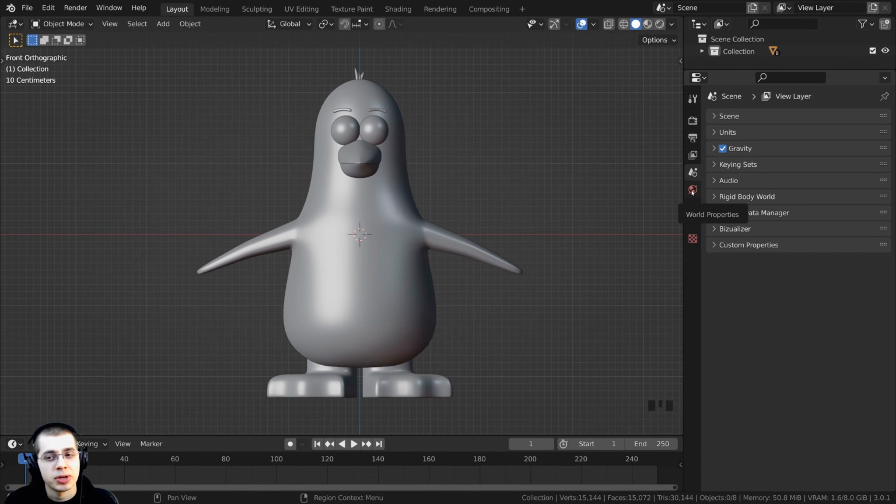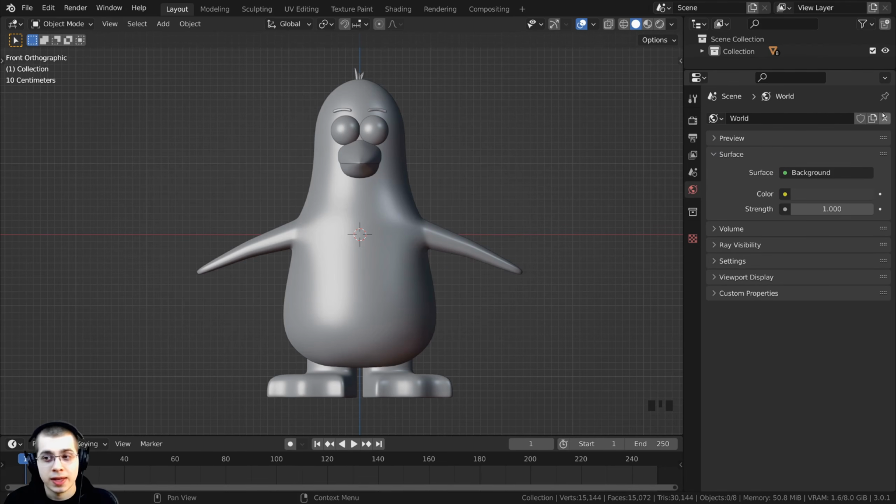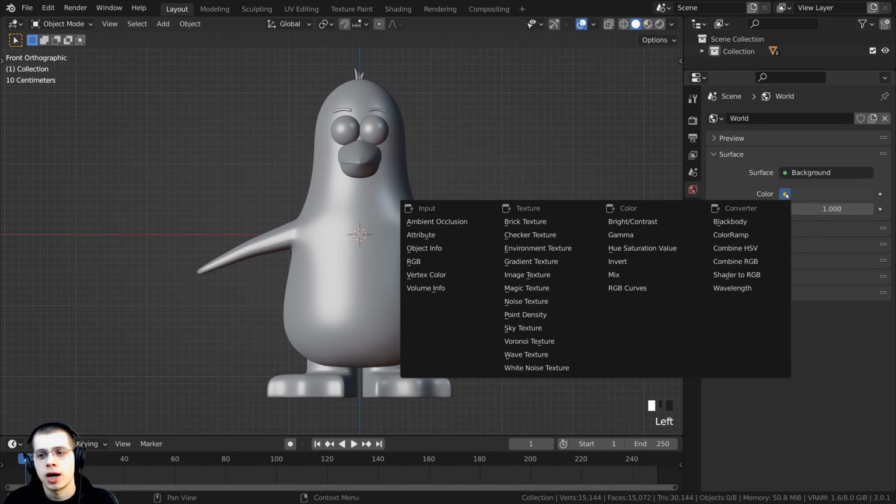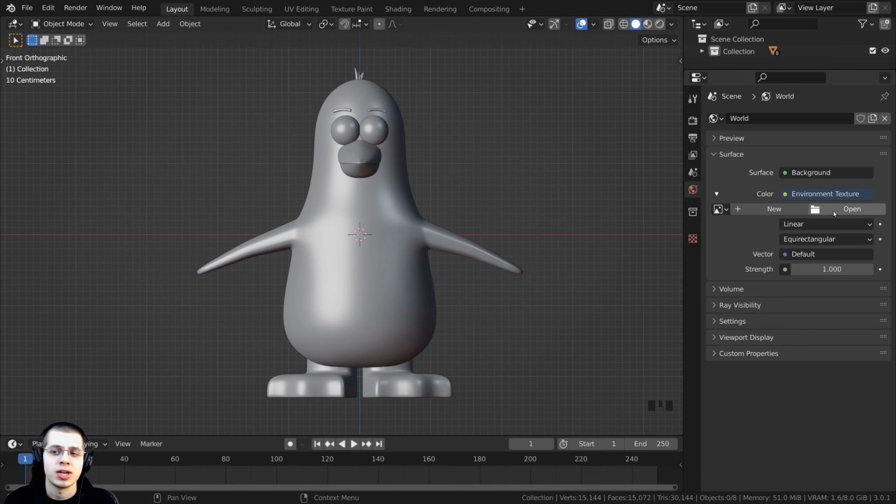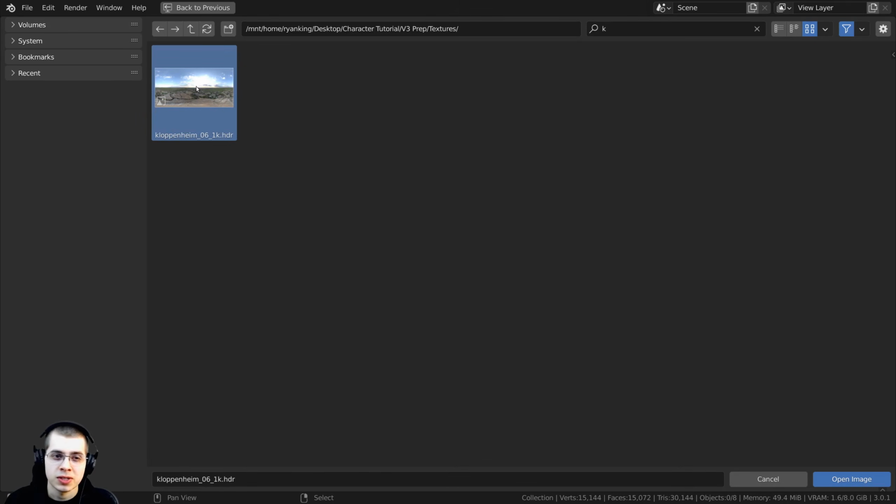So to add it in, I'm going to go right over here to the world properties, and then if you don't already have a new world, you can just click on the new button and it's going to add a world. And then right here on the surface, on the color, I just want to click on this yellow dot because I don't want to use a color, I want to use an environment texture. So click on environment texture, and then we can just click on open to open it up. And here's the HDRI that I'll be using. So again, links in the description if you'd like to download it.